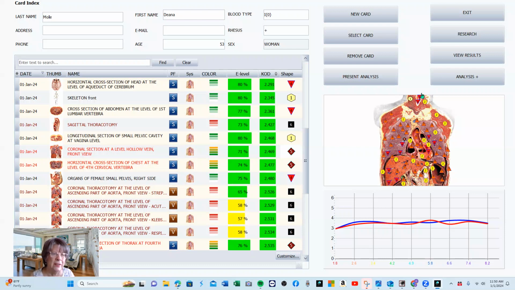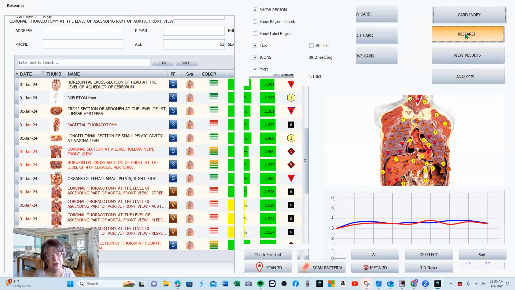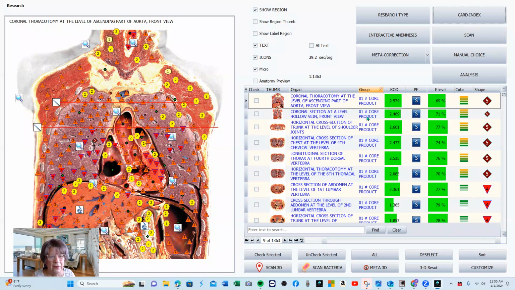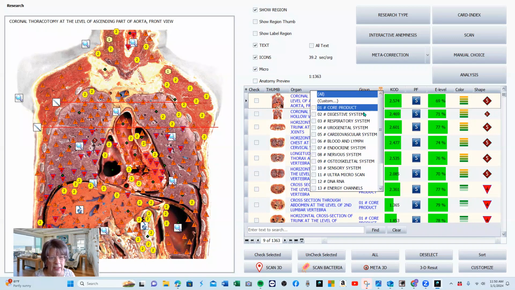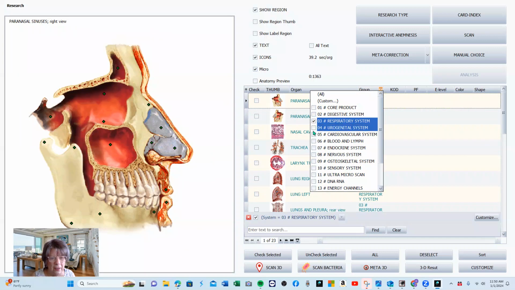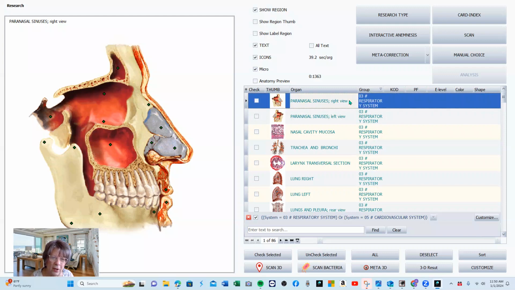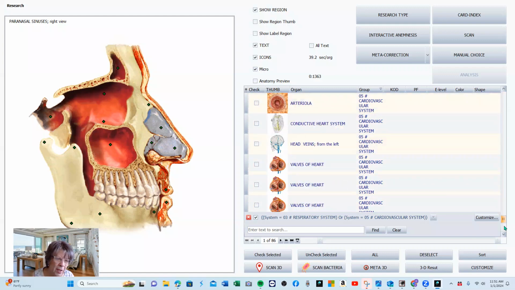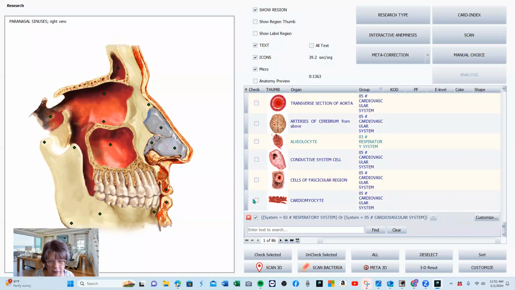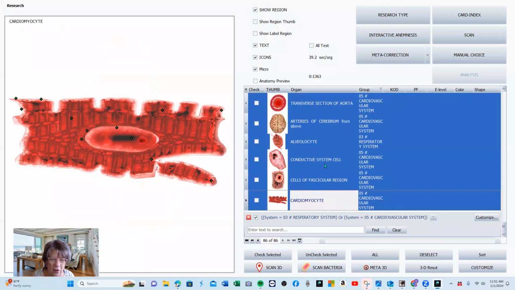So what we want to do here is go to research again, go back to the research page. Now I can click on this column group and I can pick respiratory and the cardiovascular system. And then I want to select all these. They're not selected yet. So I click anywhere in the bar, but not in the box. I click in the bar, it highlights the bar. I hold down the shift key. I go all the way down to the bottom of this list. I click in the bar, not the checkbox. So now all of these are highlighted, and I come down here and I pick check selected.